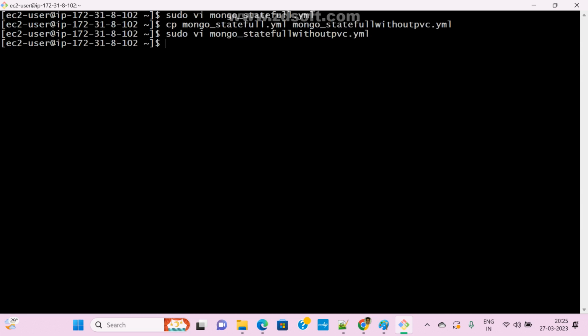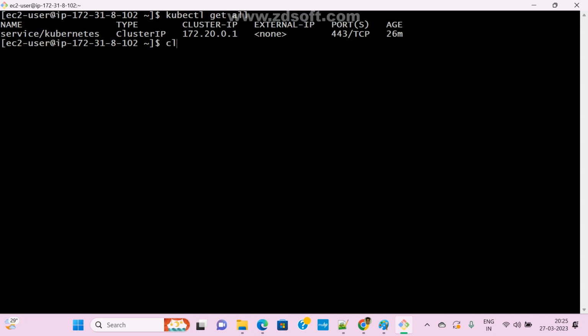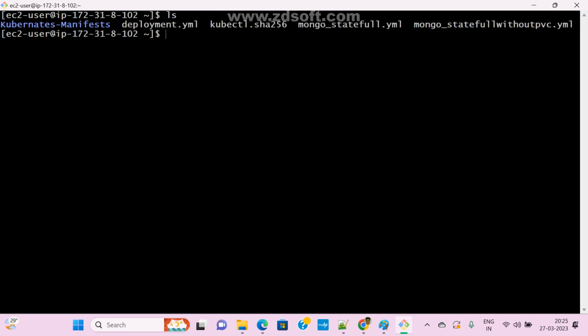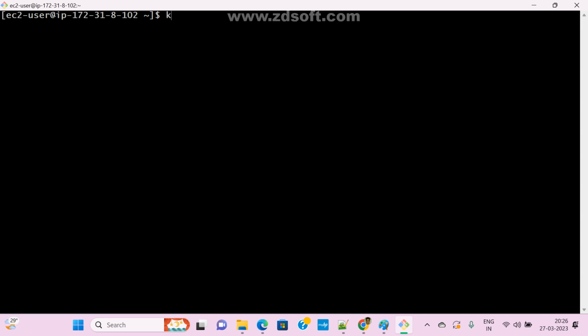Escape colon x. Now observe here, as of now I don't have anything. kubectl get all, I don't have anything, right? Let me run it. ls, and kubectl apply hyphen f, and what is my manifest file? The mongo underscore state file, without PVC or PV. Now see here, the pod is created.